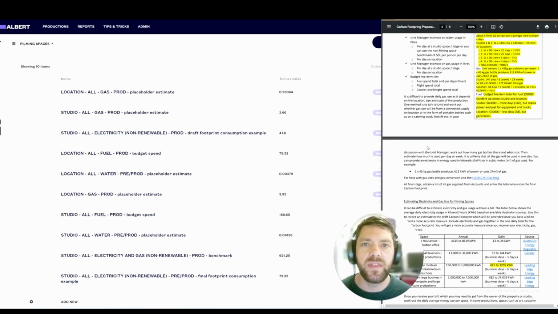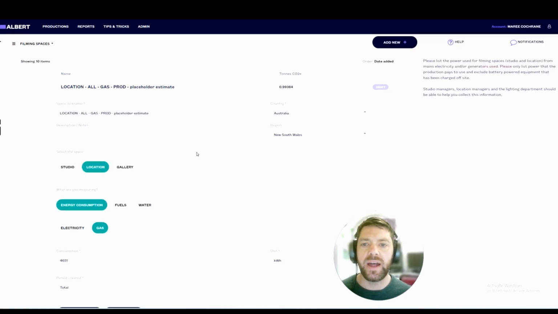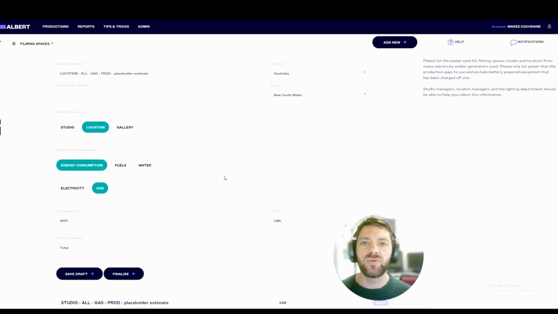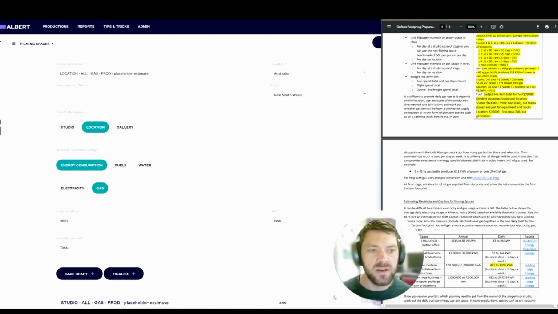Now we're going to put in the gas at our location. You'll see I've got an entry here. Add it as usual. Put in the details, New South Wales, select location, energy consumption. Now you'll notice for locations there's no benchmark, so you select gas, you're going to have to work out the total consumption. Now, how do you do that?